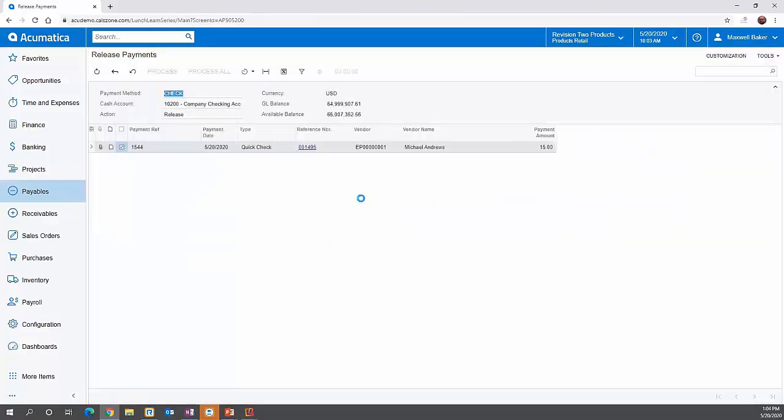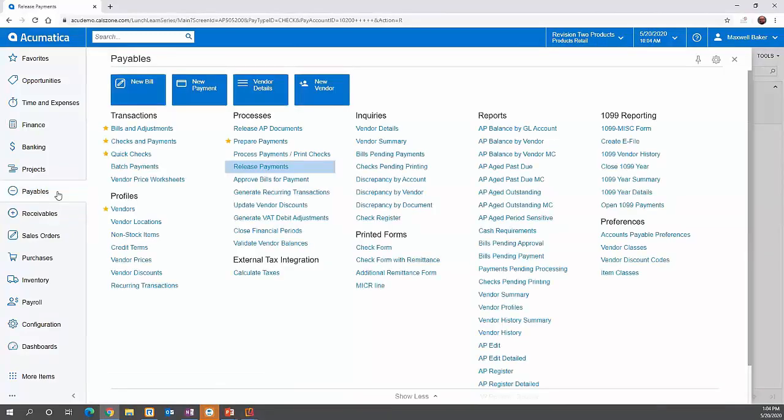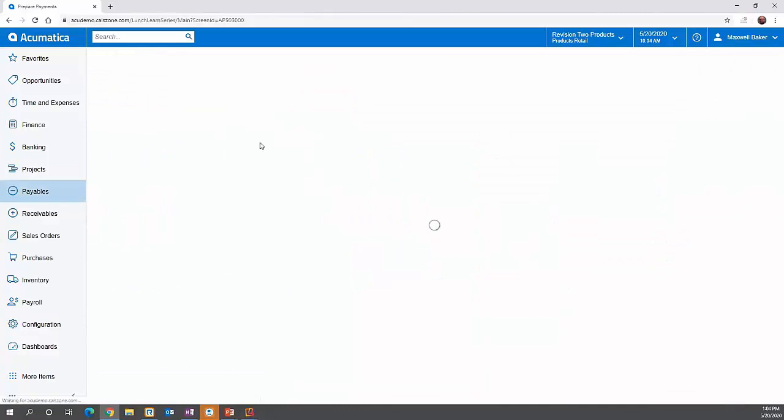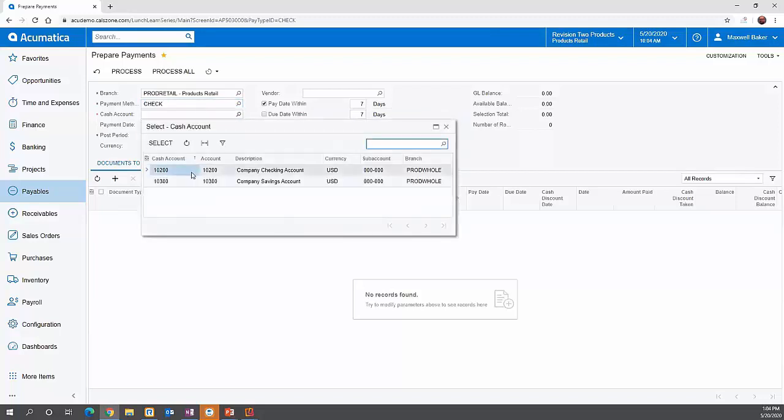We're going to move over to prepare payments, and we're just going to talk about what this screen can do for you. So the prepare payment screen is a way to define some parameters for a particular cash account and payment method so that the system suggests what you should pay based on the parameters that you have defined.